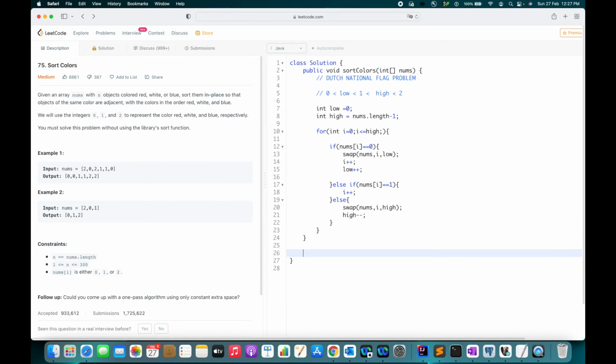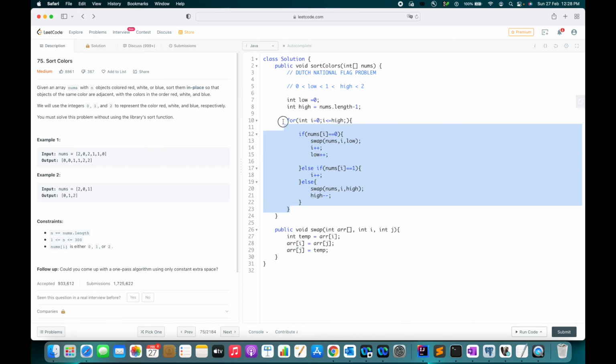Now let us write the swap method also, and this will be nothing but a common swapping between the two numbers. And once this for loop is completed, our nums array will be sorted such that all the zeros are together, then the ones in between, and all the twos together.